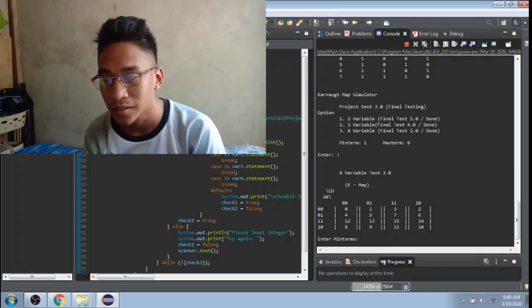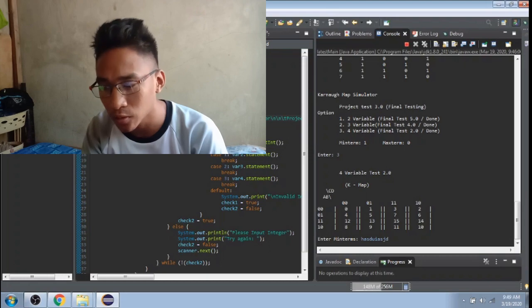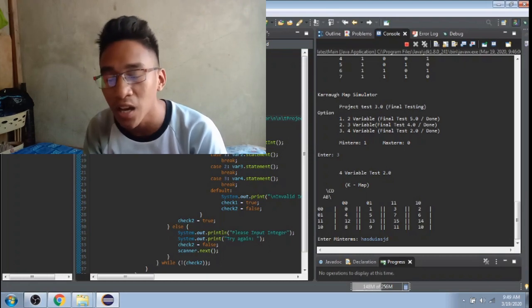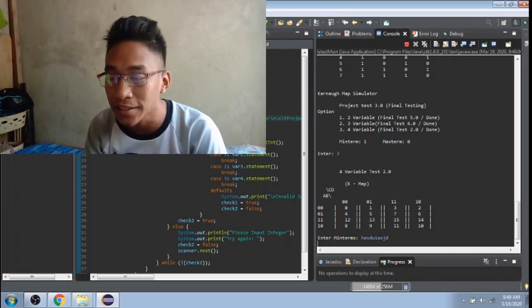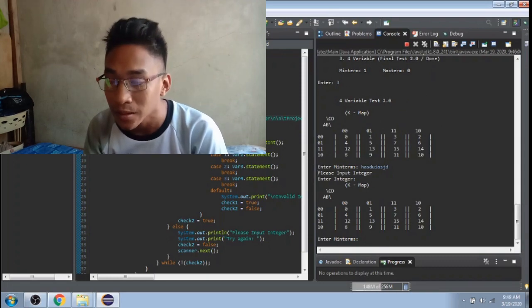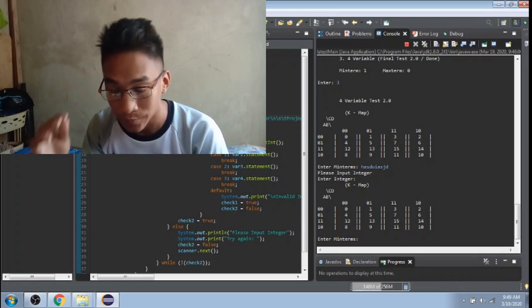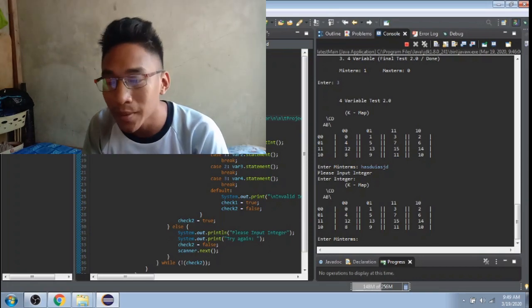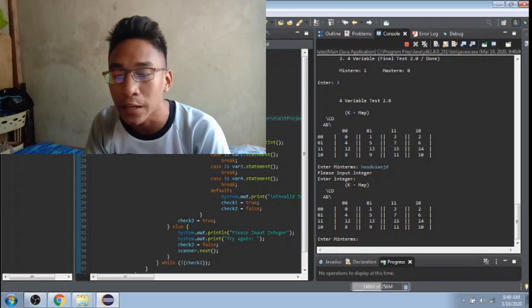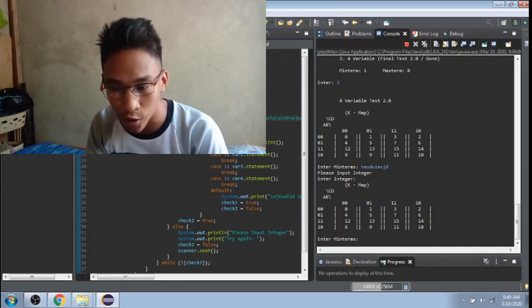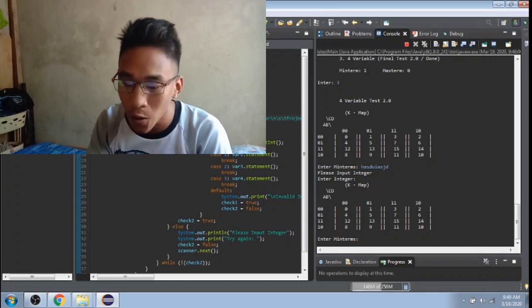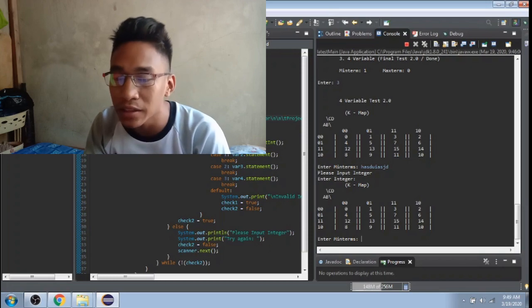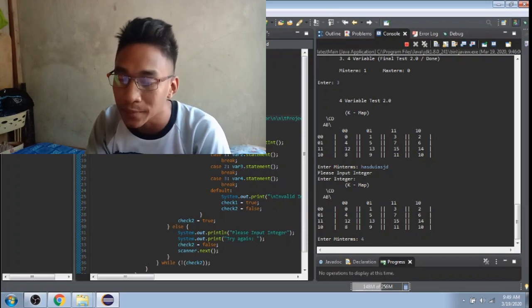some error check. So what if we input non-integers like strings or words? So my program will automatically determine if you enter an integer or a string. So let's enter an integer. So enter minterms again.